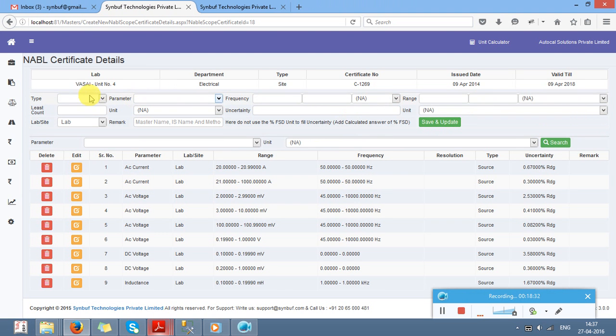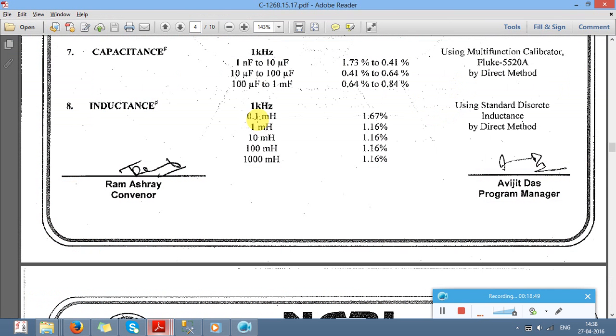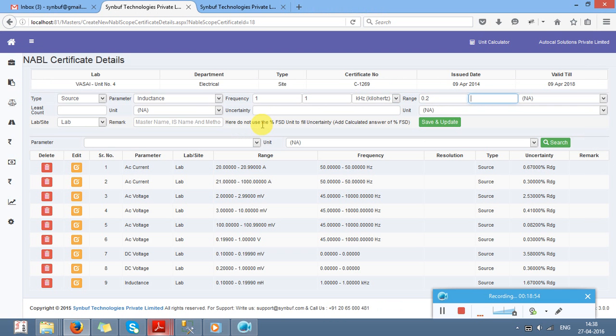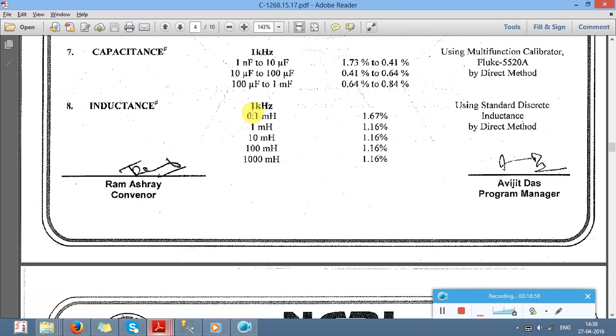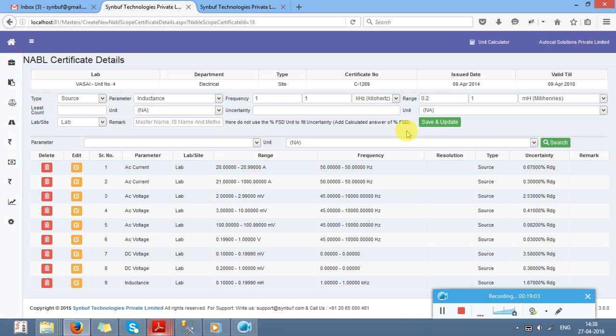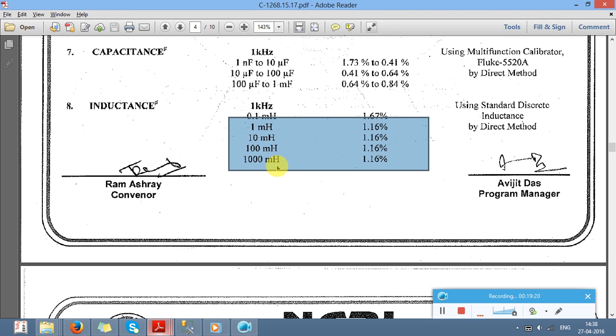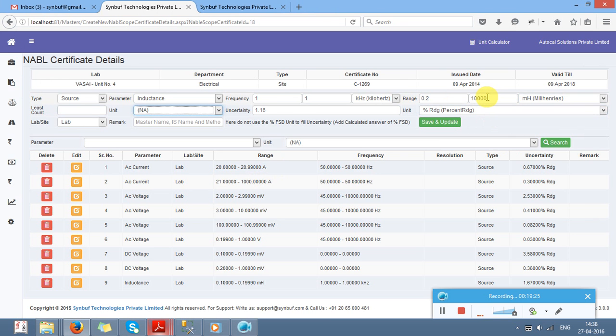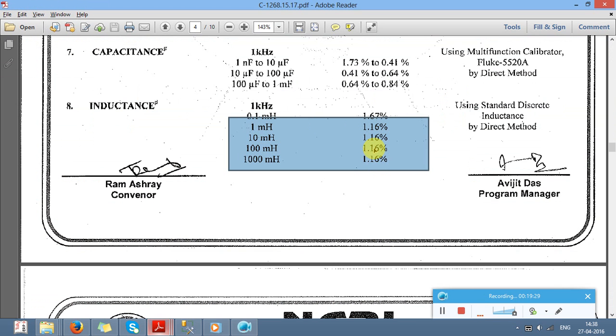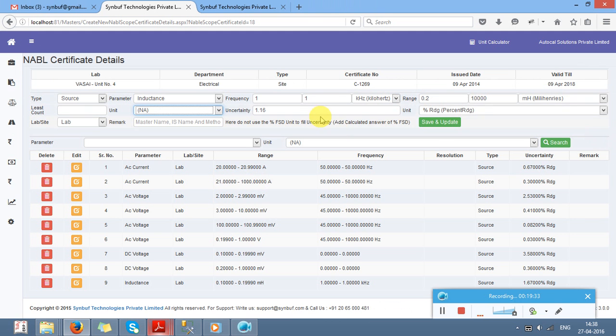Now one more entry we have to pass for inductance. Frequency is again 1 kHz to 1 kHz, and now we have taken 1.999, and my uncertainty up to 1 is 1.16% RDG. Now this way you can update, then 1 to 10, 10 to 100, 100 to 1000, or else you can pass a single entry, because the same uncertainty is given for 1 to 1000. So I can take here 1000 millihenries and the complete range I can cover, because the same uncertainty of 1.16% RDG is given for all the points. So 1.16%.